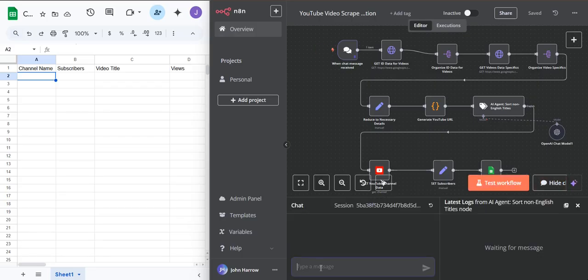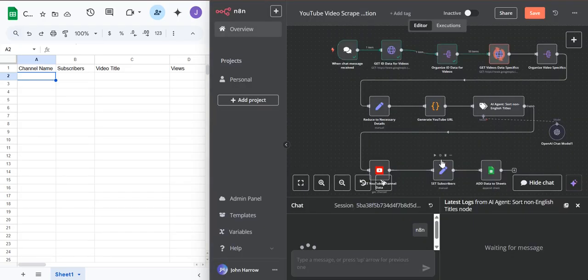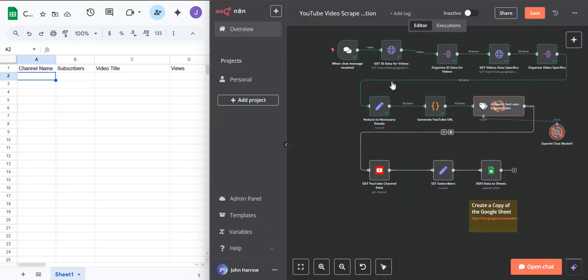So we're going to search for videos on YouTube. And let's just search for videos related to n8n. n8n. And we'll send that off. Unpin the chat output. We're going to do that. Unpin and send. Great. We'll hide the chat as it's running. So I'm going to explain to you what's going on as it's running.